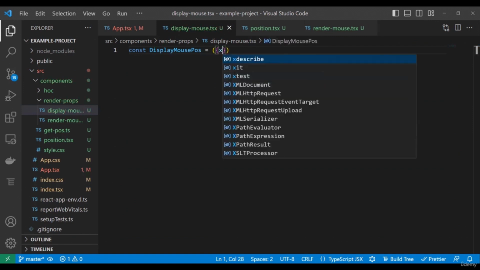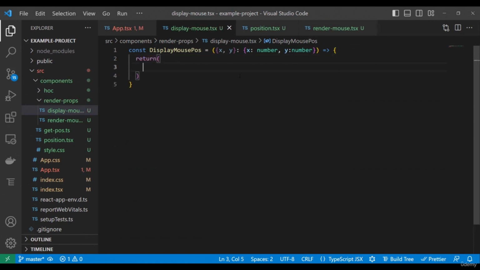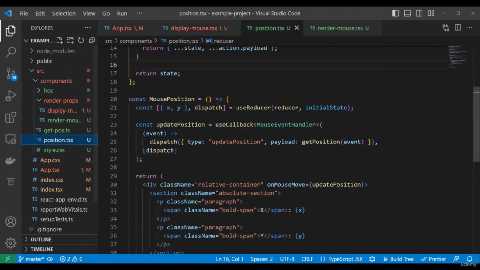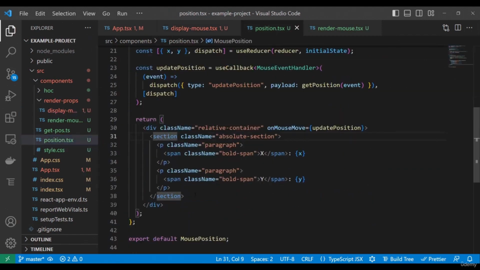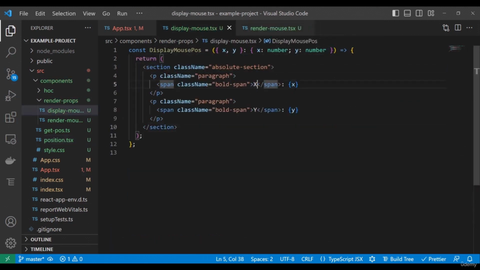For keeping it short, it's going to receive X and Y, and as you know, X is going to be a number and Y is also a number. So it is going to return simply this section. Let me get back and do some copy pasting from this position in here. Very well, so I'm going to return this, and the X and Y are the same. Not confusing, of course, everything is just repeated.